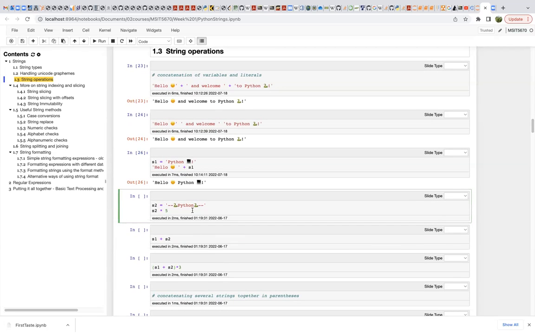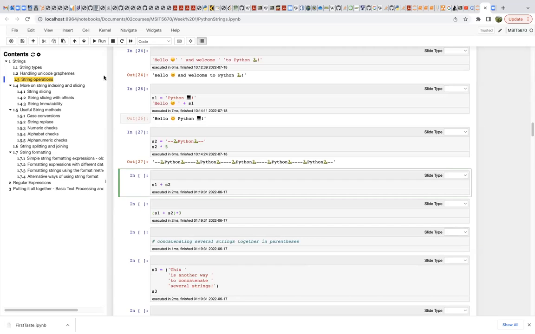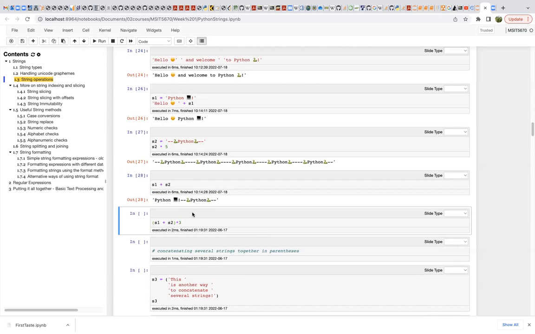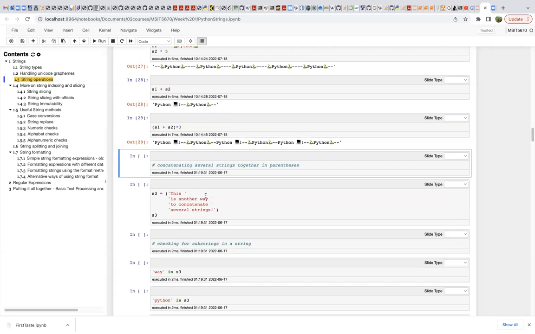Okay, so this is another one. So we do S2, and then this times 5 means we repeat this 5 times. So that's what it looks like. And this is concatenate S1 and S2. So S1 is Python with the terminal, and then this, right? So you do times 3, which means repeat it 3 times. So these are some small tricks, right?